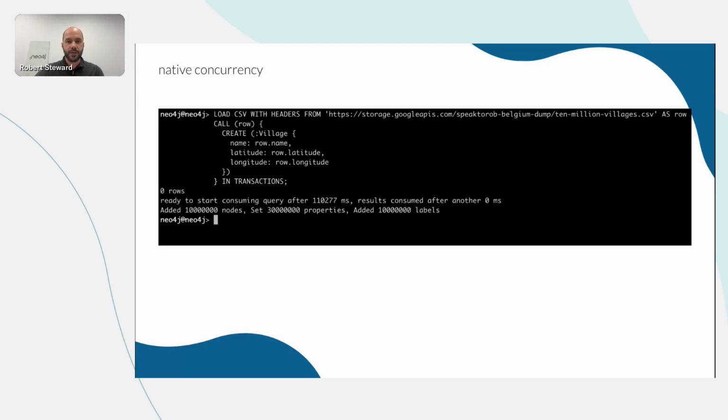And here is a screen grab of me importing 10 million rows. I won't make you sit through and wait for that to import because it's taking 110 seconds, but only 26 seconds with concurrent transactions. So massive speed ups when we run these in parallel.